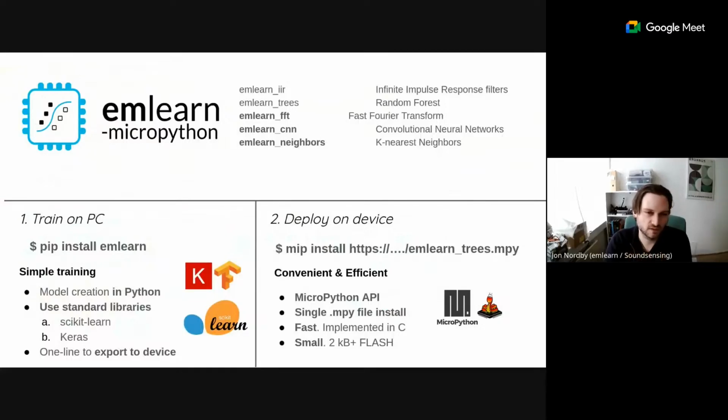I am a maintainer of a machine learning tool, a TinyML library called emlearn, which has both a C library and also a MicroPython library. And here we're using the MicroPython library. As with most TinyML tools, there are two typical aspects. You do the training on your computer, and then there's the emlearn Python package, so you can do your model creation in Python, using standard libraries such as scikit-learn or Keras to train your models. That's the standard process.